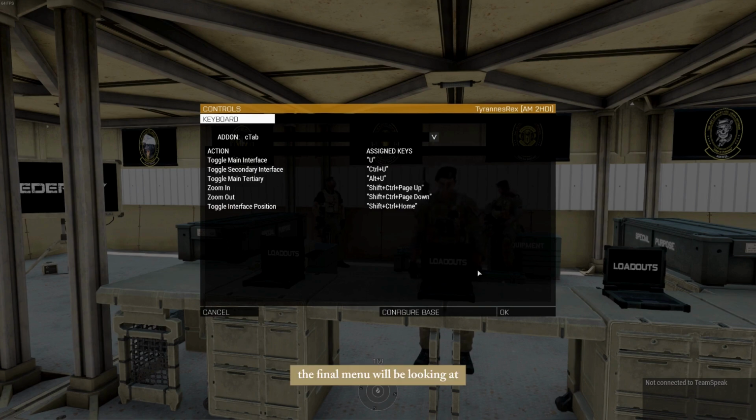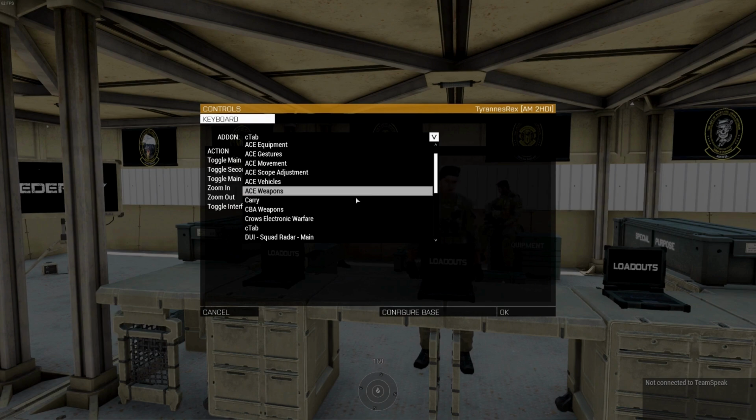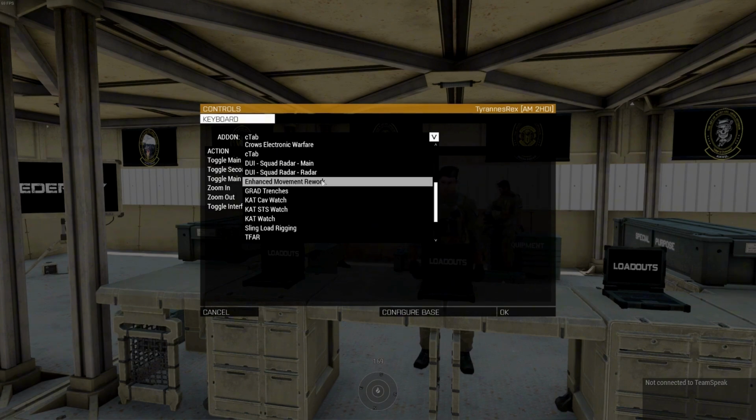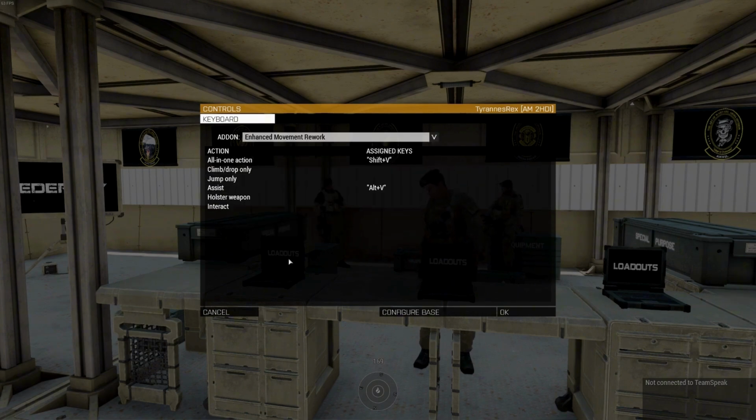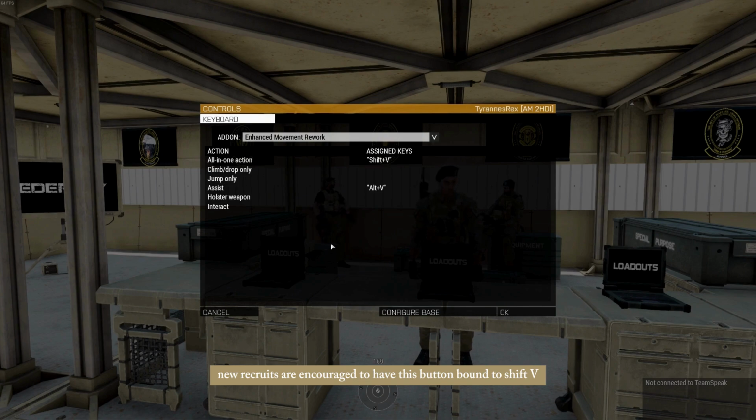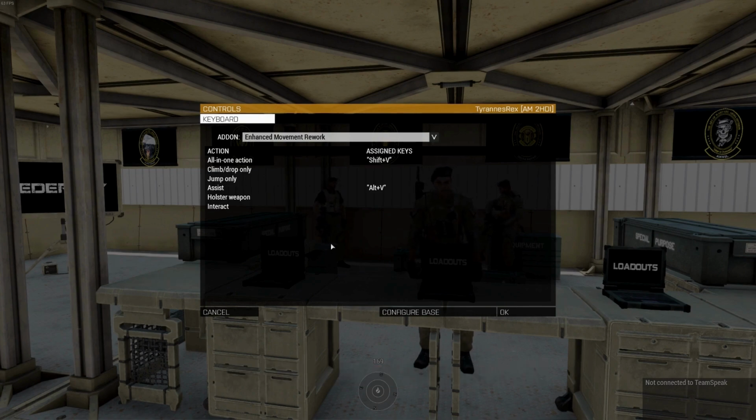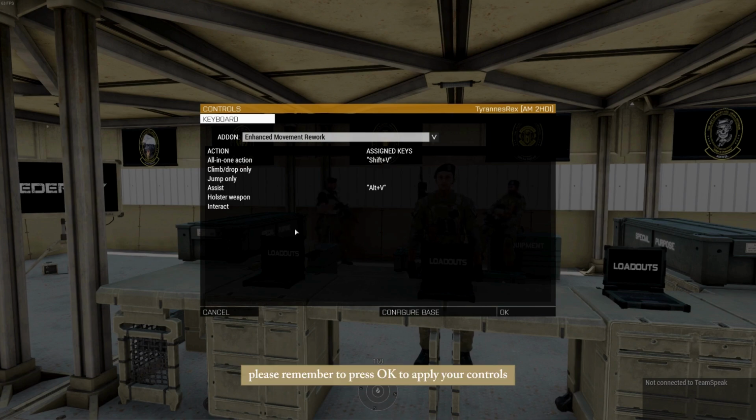The final menu we'll be looking at is simply to ensure that a particular control is bound correctly. Look for the Enhanced Movement Rework menu. New recruits are encouraged to have this button bound to Shift V. That brings us to the end of this guide. Please remember to press OK to apply your controls.